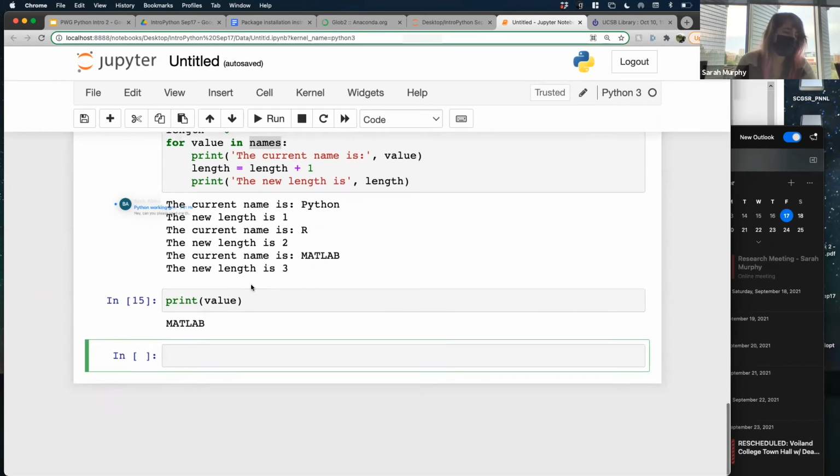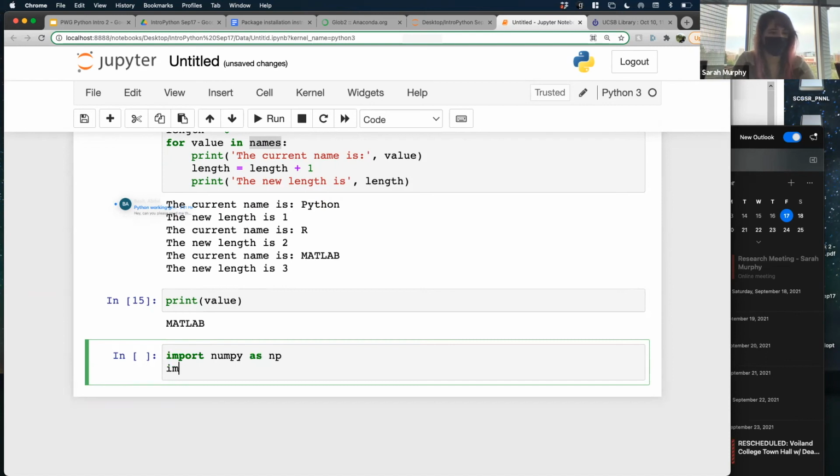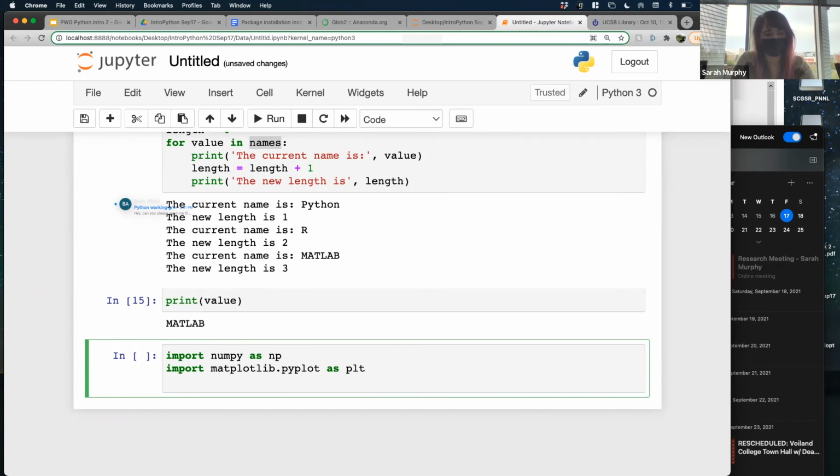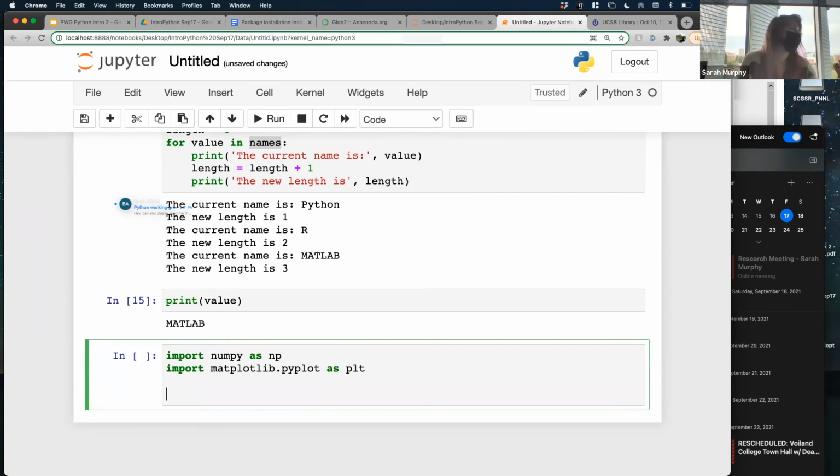So now we're going to use NumPy and matplotlib first. So if you installed those two, you should be good. So I'm going to say import numpy as np and import matplotlib.pyplot as plt. So this is importing these two packages. We talked about this a little before, and the "as" just sets it as a nickname.